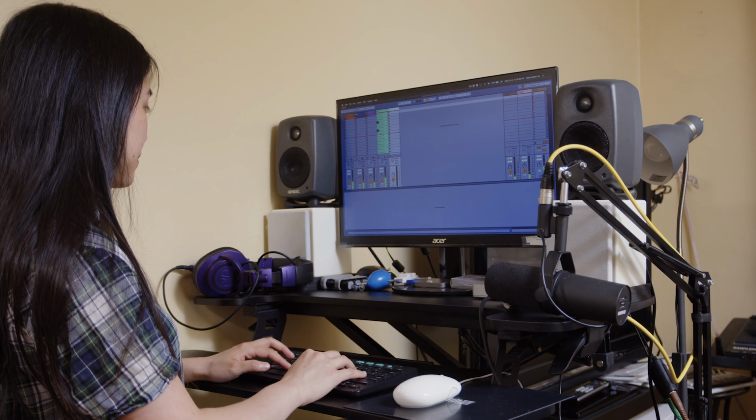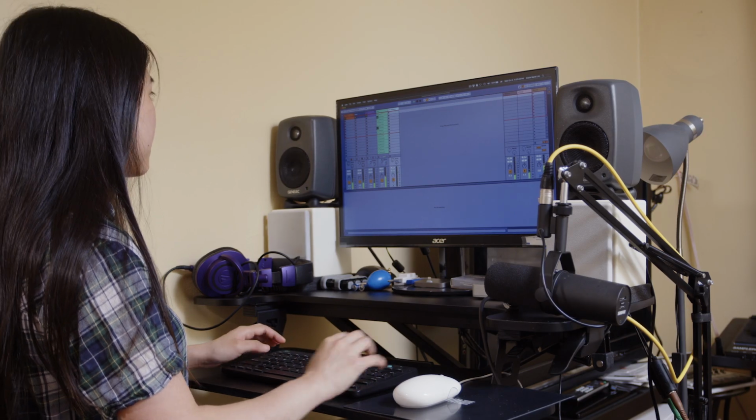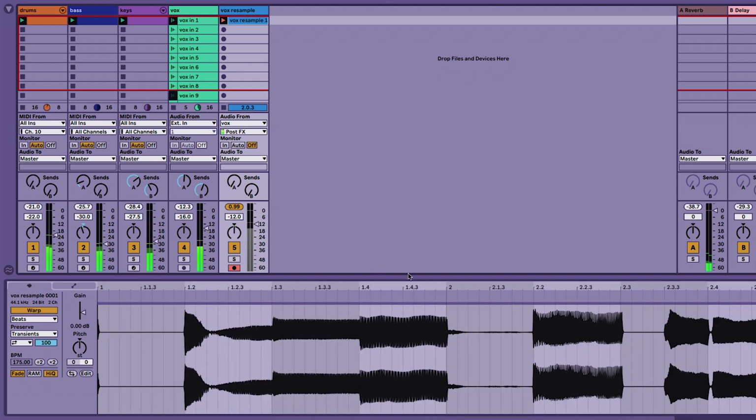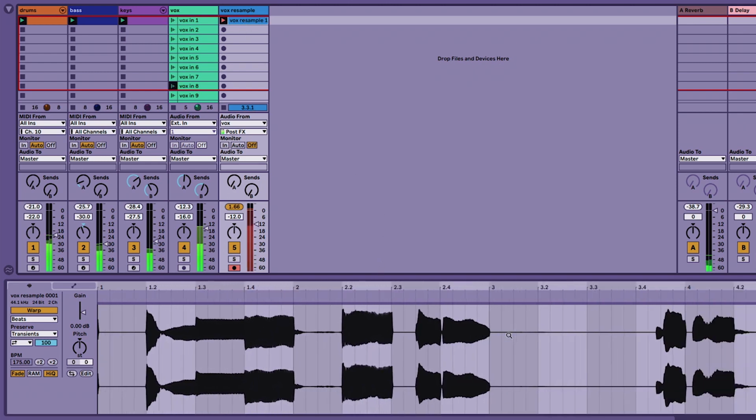In the end, I resample the vocal track so that I can save the generated pattern of chops. I love this process because it creates an evolving loop of different melodies and introduces a random element to my vocal editing.